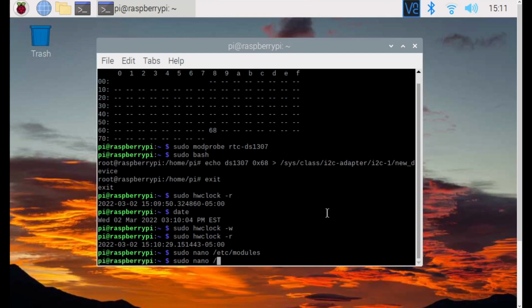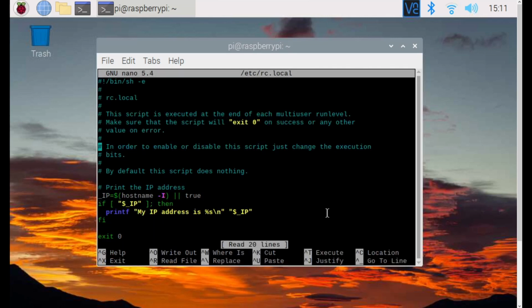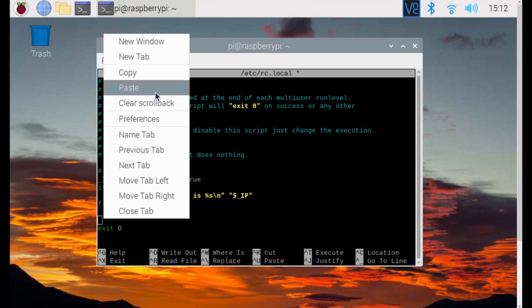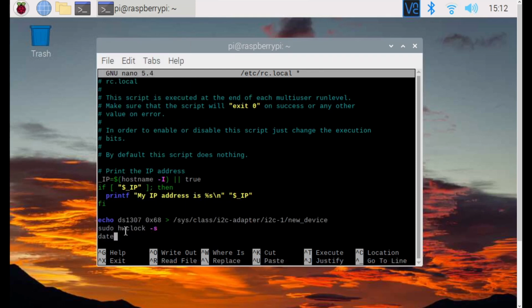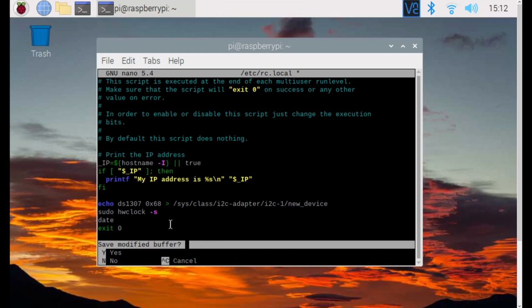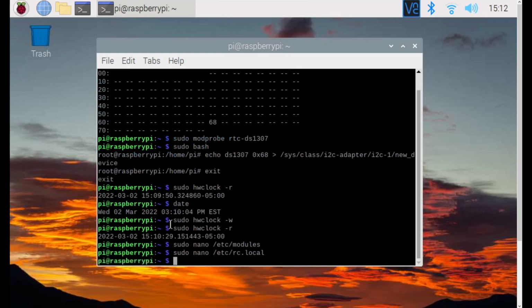Next, type sudo nano /etc/rc.local. Before exit 0 at the bottom, copy and paste these lines from the description below. Then Ctrl-X, then Y, then enter to save. And now we have configured the Pi to save and use the time of the RTC.